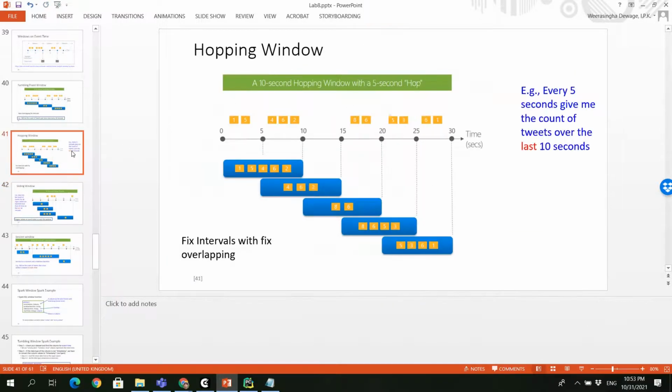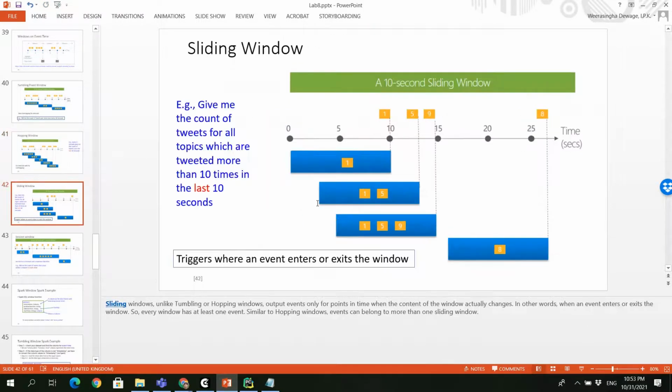As you can see here, there's a fixed overlap, but here the overlap is not fixed, so it depends on the arrival of the events. In both cases, we have some form of sliding.